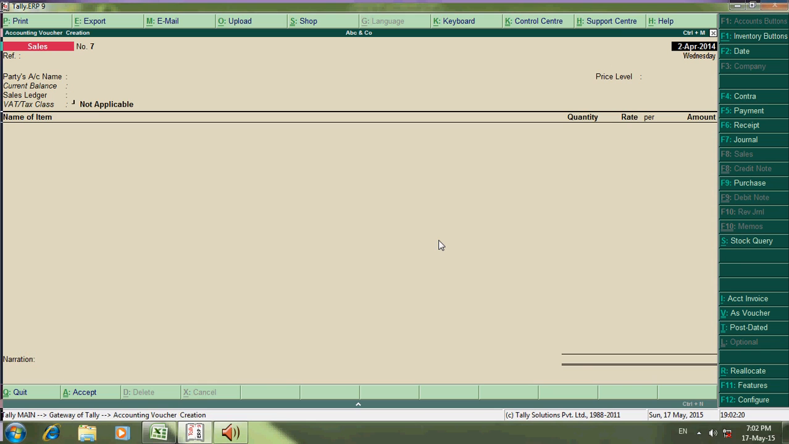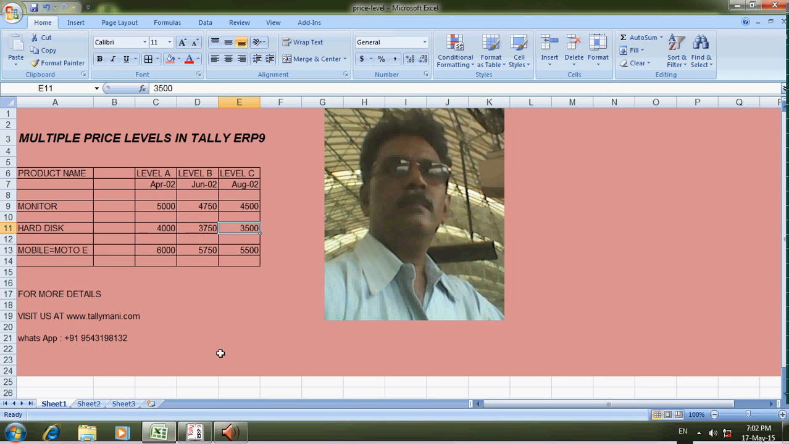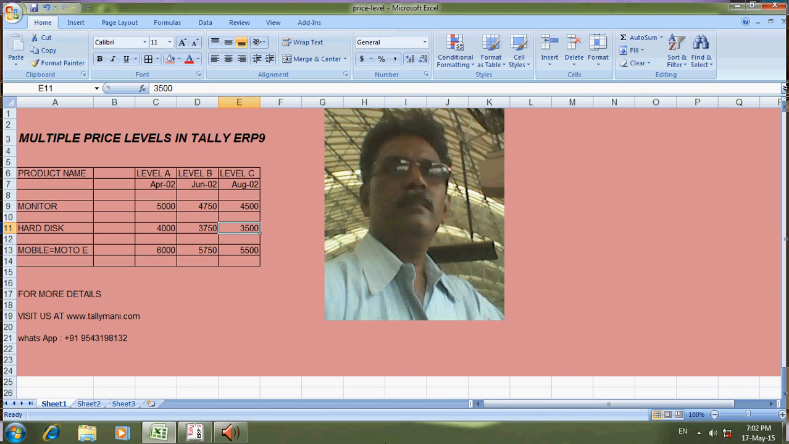For large stores, that means companies maintaining so many stock items, it is very easy to maintain the sales price list. That means you don't have to refer to any catalog or any price list. This is the easiest way. You can create so many items, so many slabs like this.